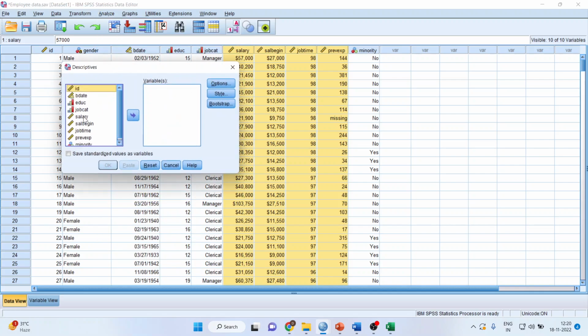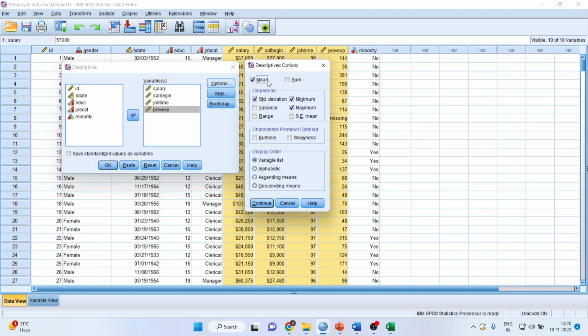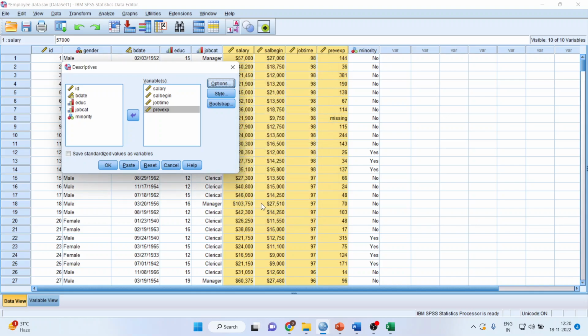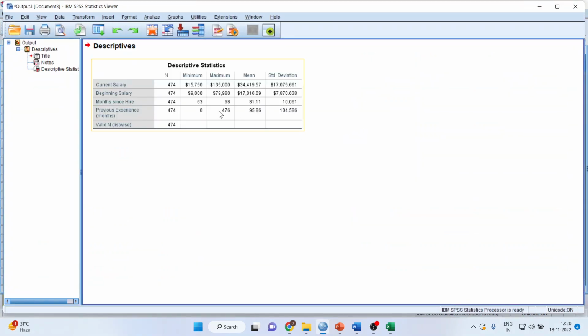Click on it. I'll transfer salary, salary begin, job time, and previous experience inside. I click on options. I can have mean, standard deviation, minimum, maximum, continue. Click OK. I got the answer. That is, for current salary, the minimum is 15,750, maximum is 135,000. The mean of the salary is $34,000. Standard deviation is $17,000. The beginning salary is, minimum beginning salary is 9,000, maximum is 79,980. So this is a way you can generate descriptive statistics.